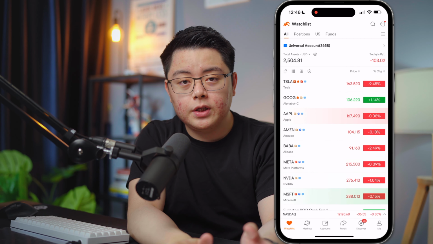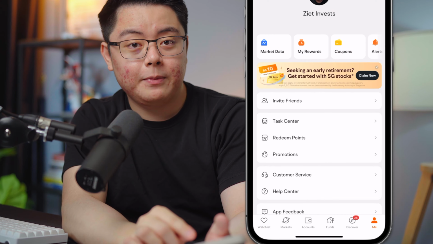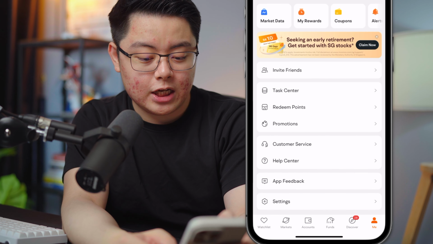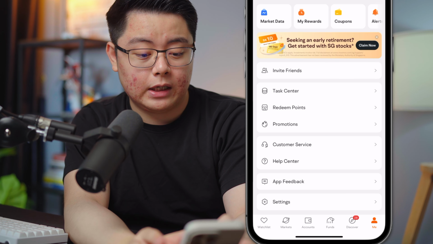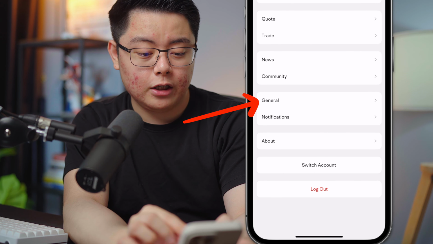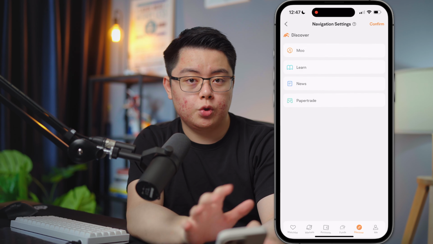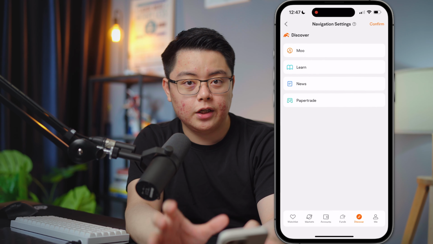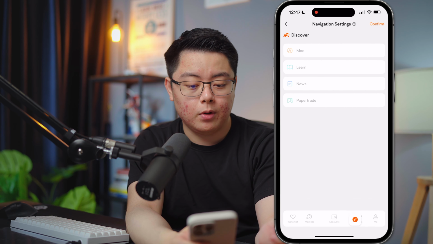Alright, before I end this video, here's another 2 quick bonus tips for you. Do you know that everything you have on your Moomoo app can be customized? Just tap into the Me button at the right hand corner and scroll to the very bottom and click into the settings and then click into General. Go into navigation settings, and at this page you should be able to see that everything is shaking. You can just drag and drop them however you like to rearrange them or remove them.